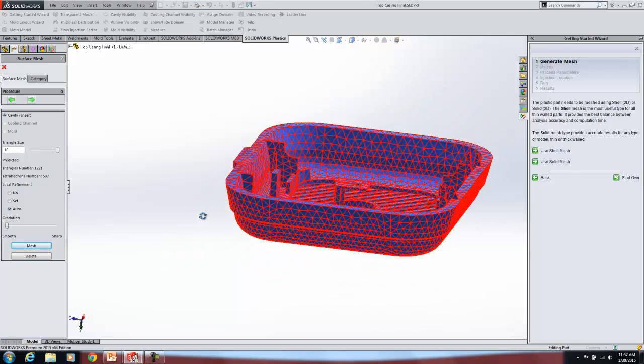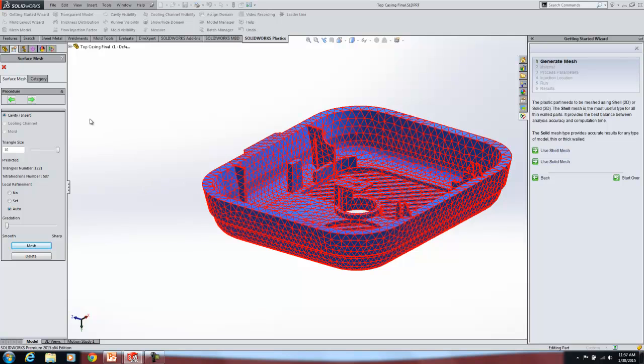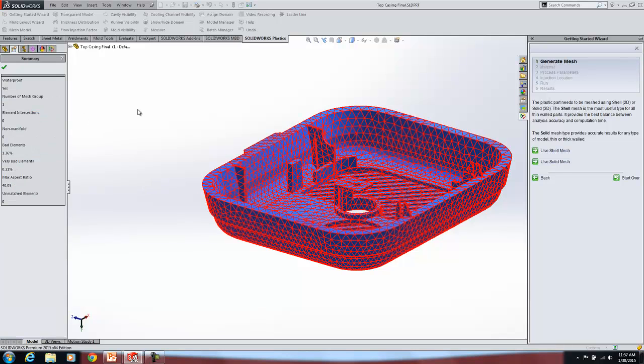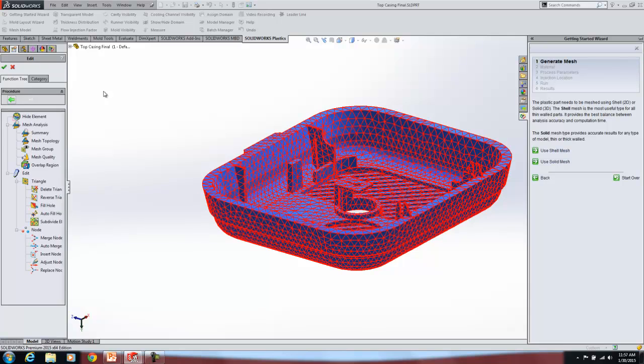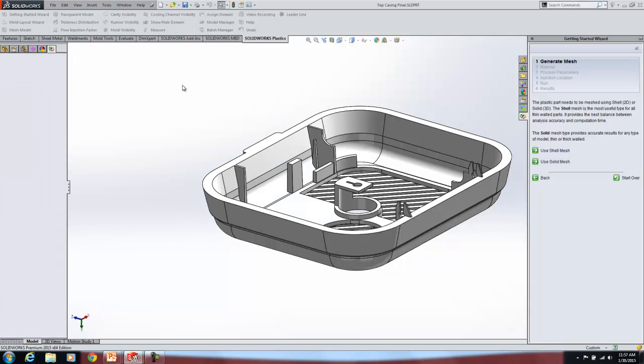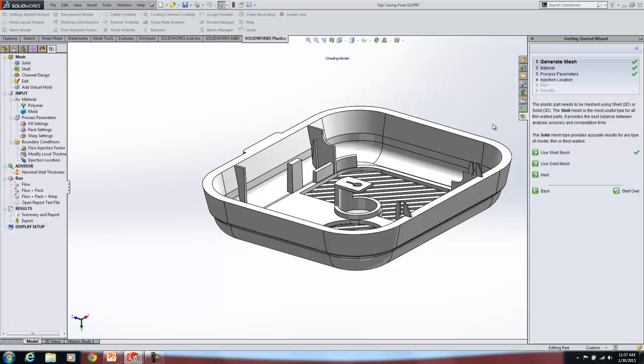And I got a preview of the mesh. I like it. Looks good. I can hit my next button. This gives me summary information. Summary information is good. I got a watertight model. I've got a few bad elements, but not too bad. Now here I can go in and change the mesh, but everything looks good, so I'll just accept it. And now go back to my wizard, start wizard. So I've got my mesh. You can go to my next button.